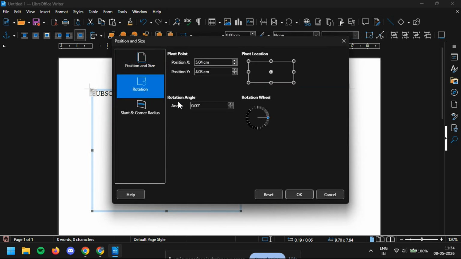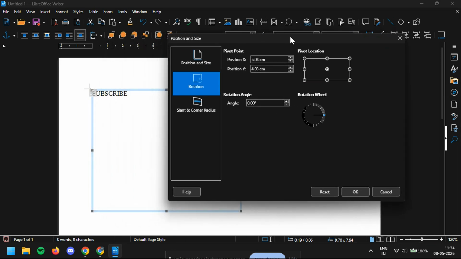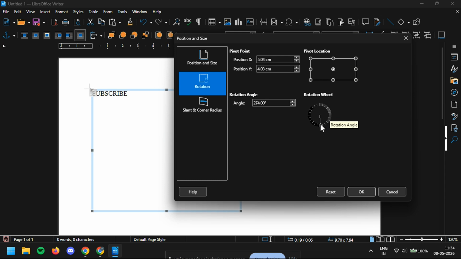To make your text appear vertically, set the rotation angle to 90 degrees or 270 degrees. Which one you choose depends on which direction you want the text to read. A 90-degree rotation usually turns the text one way, while 270 degrees flips it the opposite way. If the direction looks backward or upside down, simply go back and switch the angle. Once you've entered the rotation angle you want, click OK.